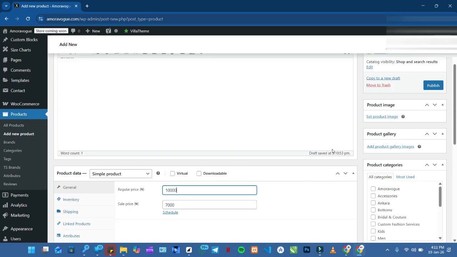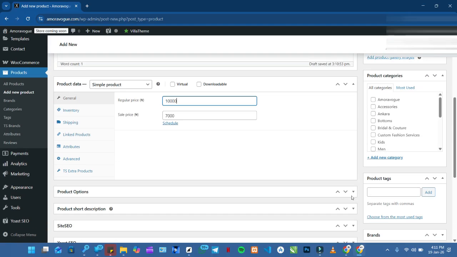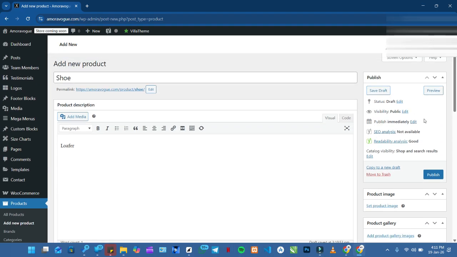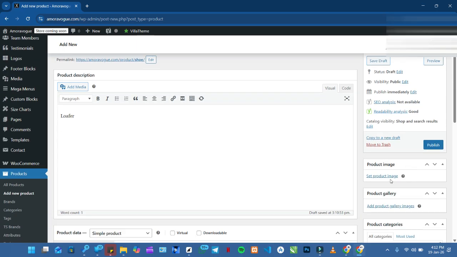So you can see that over here there's a drop down. I'm going to just leave it as it is. I'm not going to click on anything. I'm going to just move to the top right, which is save draft, preview, and publish. I'm not going to publish yet because I still need to clear some other things, which is uploading of the product image. So I need to upload the product image, which can be done right here.